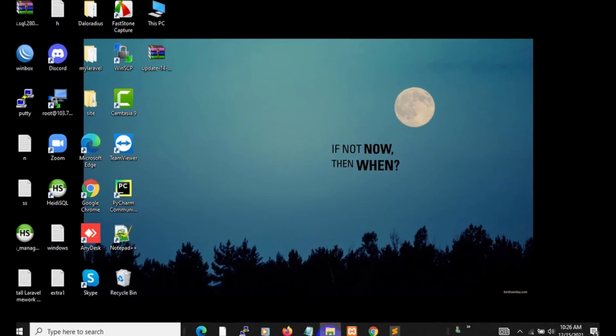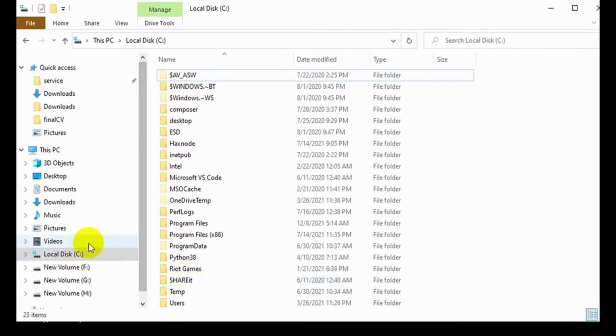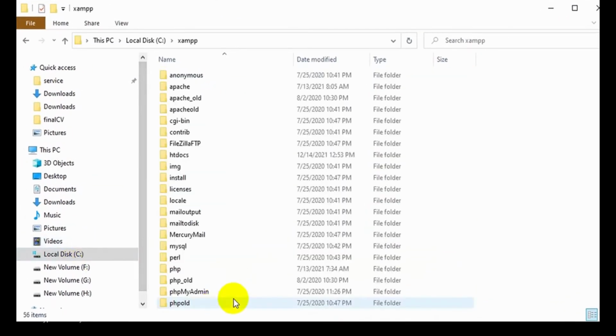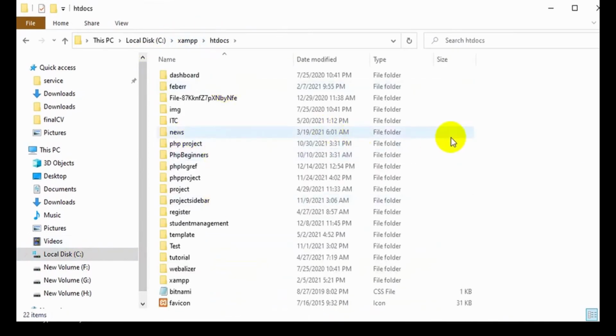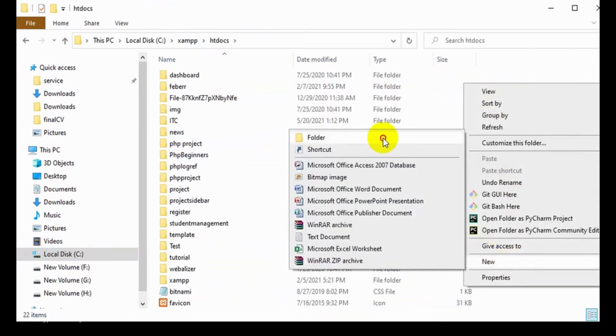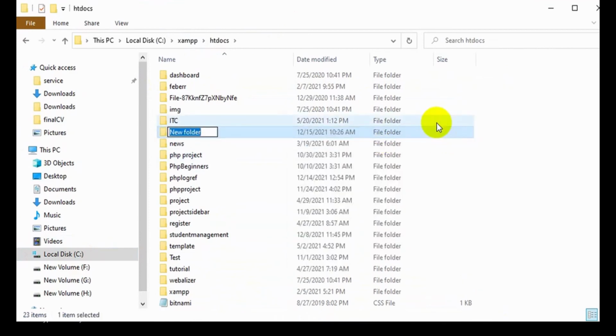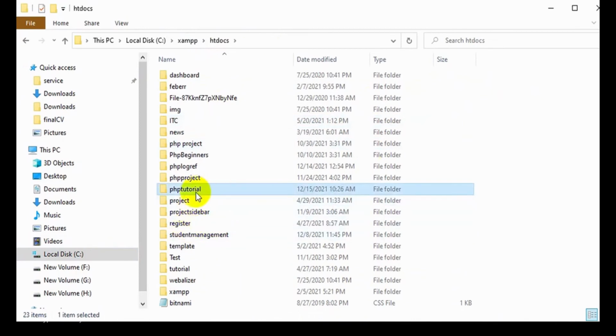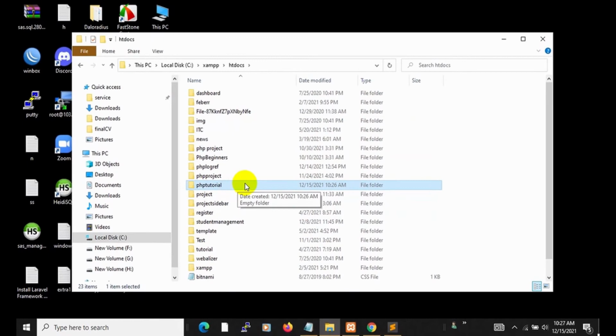First of all, we'll go to our folder, then we'll go to our local disk C, then we'll go to our XAMPP. And inside XAMPP, we have htdocs. So inside this htdocs, we need to create our folder. So I'll right click over here, then click new, then folder, and over here, let's say PHP tutorial. So in this PHP tutorial folder, we are going to create our login registration page.